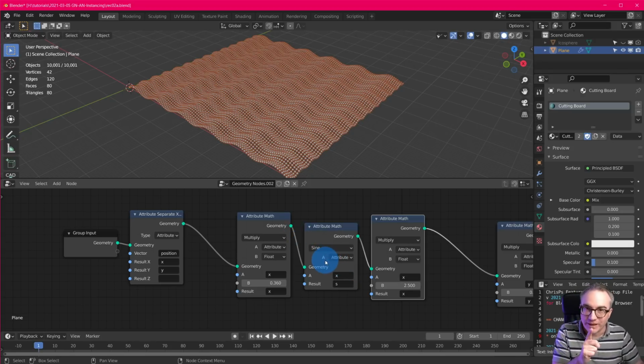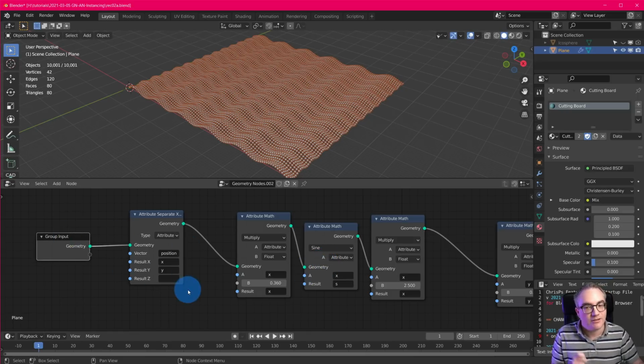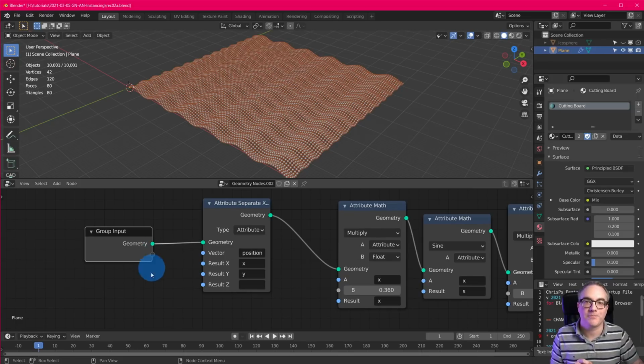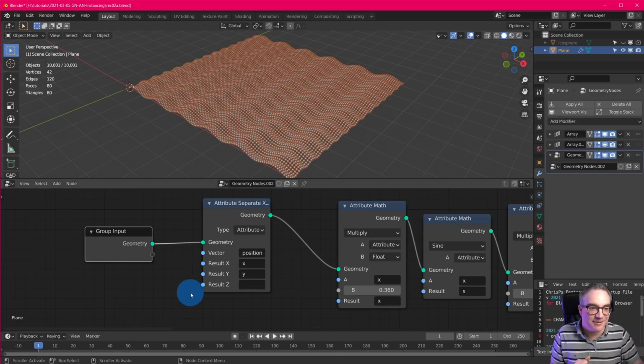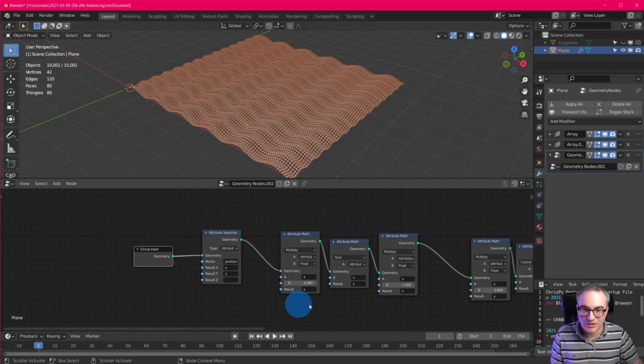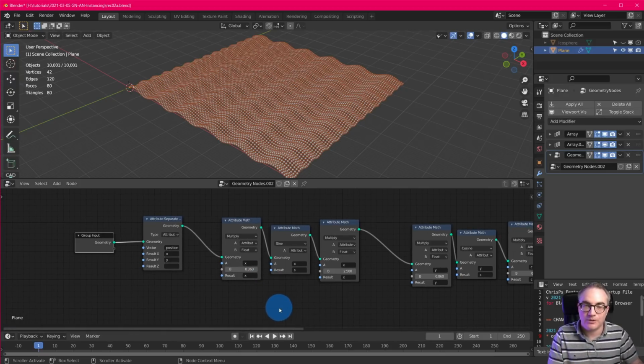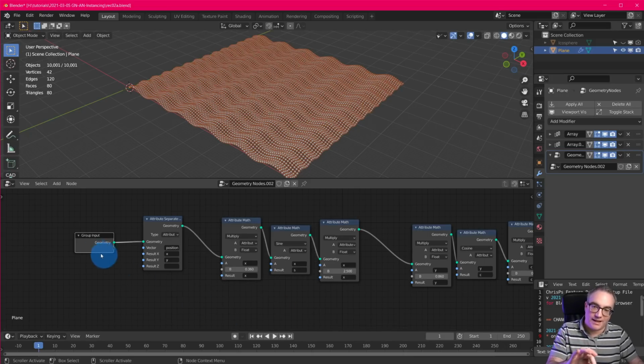Now, one cool thing that Geometry Nodes introduces is something I haven't talked about in any tutorial before, and that is this little tiny socket here. And this is really quite awesome, because just like with material node groups, you can pipe certain attributes out here into the group input node, and then they become available over here.